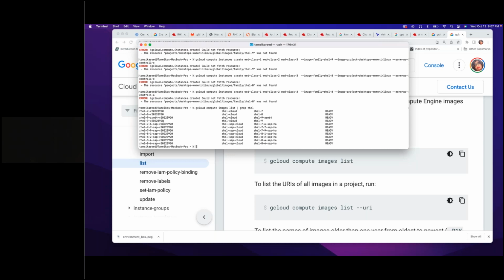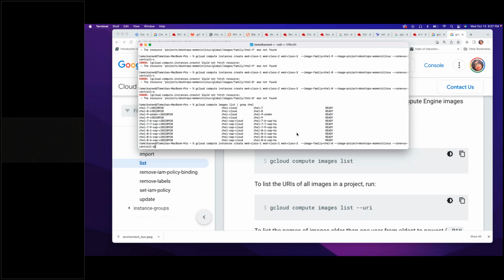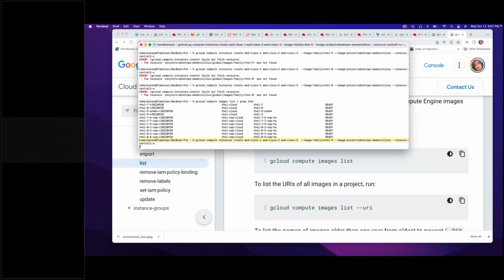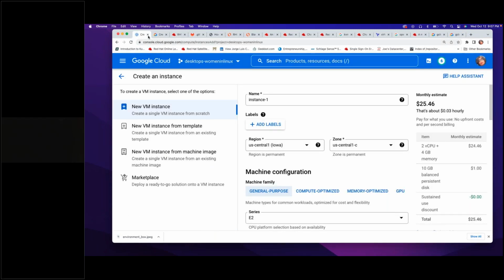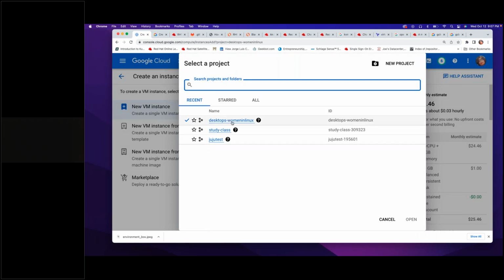So I don't know what it's complaining about. We have one as of 9/20/22, so I don't know why it's complaining about rel 9. Let me go back up. What did I miss? That's the image family, and you do have a 9. I'm thinking it might be my desktop thingy here. Let's double verify. Desktops, Women on Linux. That's what we got.